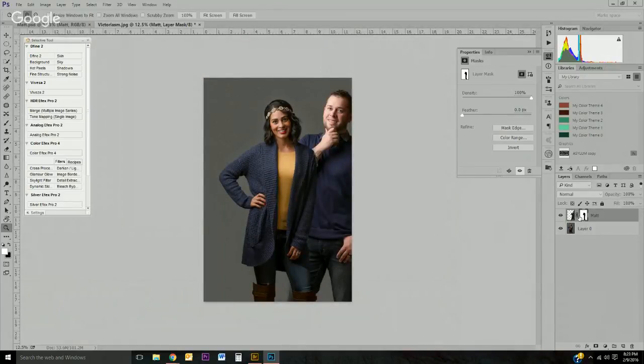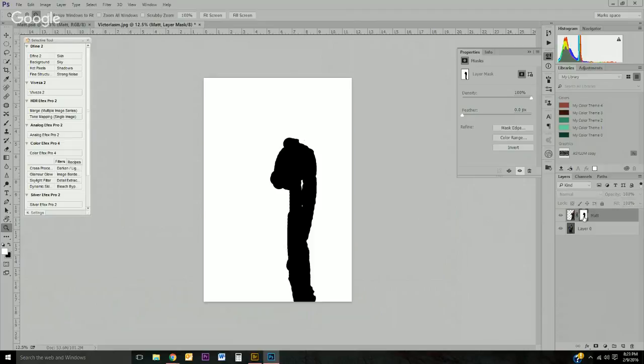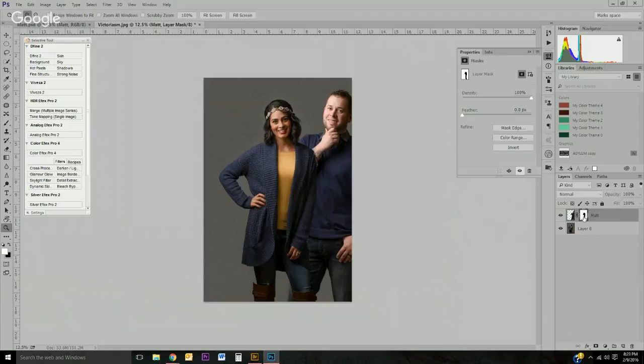If I hold down my shift key and click on the mask, it'll turn it off. So now we can see the mask is turned off, so he's in front of her. Now the mask is on, now he's behind her. And that's simply because I am hiding parts of Matt from his wife. Sounds kind of funny. If I hold down my Alt key once again, I can show you there's my mask. See, there are some spots that I missed that I probably would want to take care of. But are you getting the picture of why we use masks?